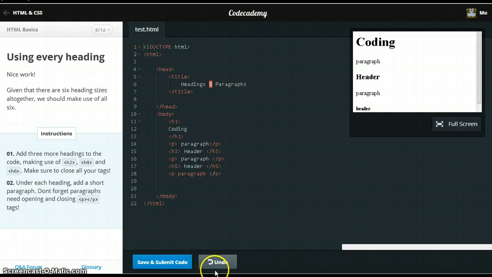Okay, so there are 6 heading sizes, and all together we should make use of all 6 of them. The smaller the number, the larger the size. So we're going to add 3 more headings to the code, and that's going to be H2, H4, and H6. So the headers are H and then the number. Like I said, 6 being the smallest, 1 being the largest.